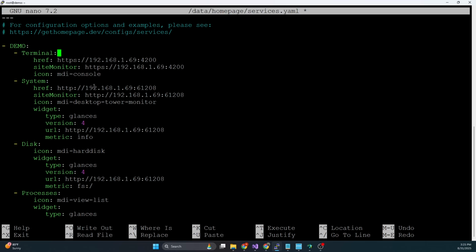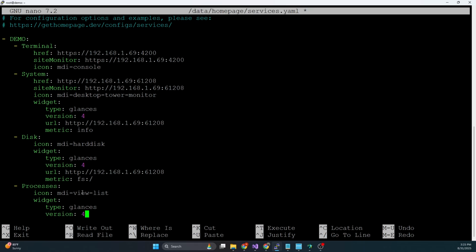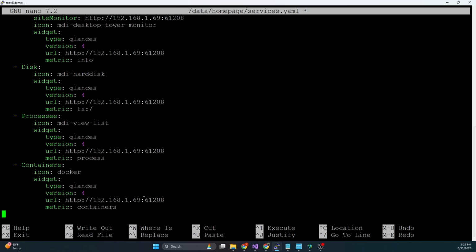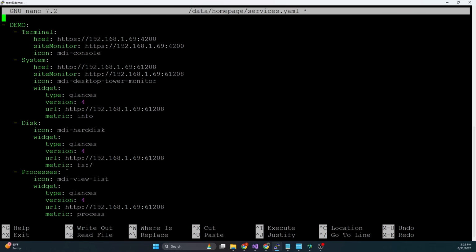System, this is going to point to Glances, which we're going to install. Again, we'll take care of that. And so system, disk, processes, you notice these all use Glances. So they all use the same API. The only difference is the metric that it pulls back. This pulls containers, this pulls process, this pulls the file system, and the system one pulls info.